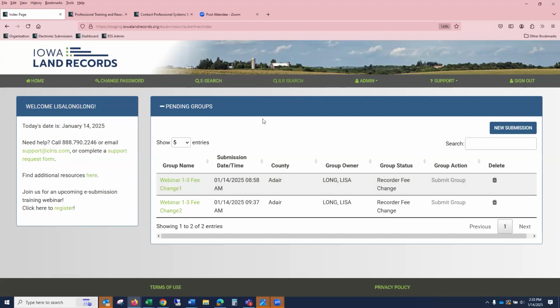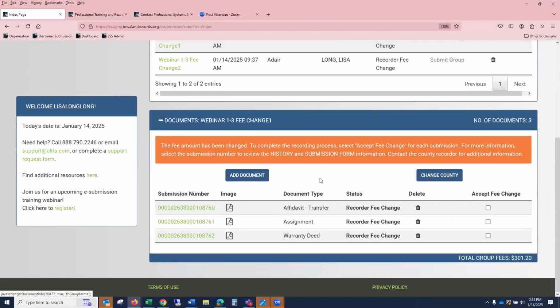So we're going to see that, but you would log in, find the group in your to-do list here, click on the group name, and you can see that the fees have changed. To complete the recording process, accept fee change for each submission. For more information, select the submission number to review the history and the submission form.